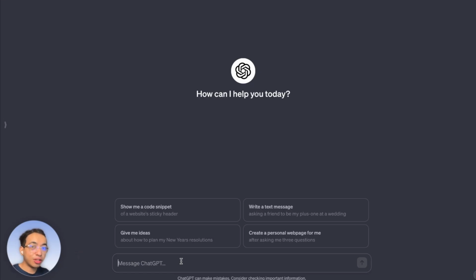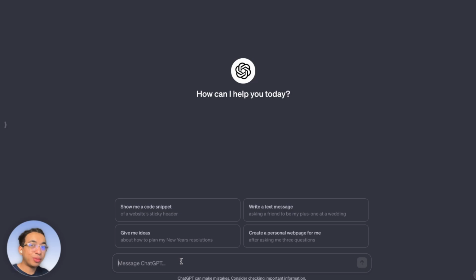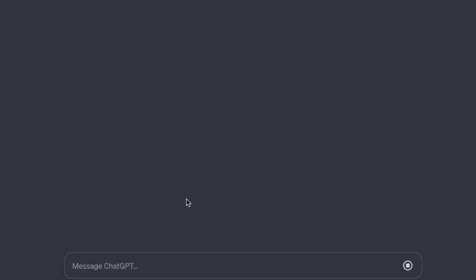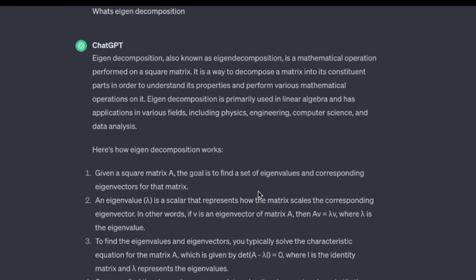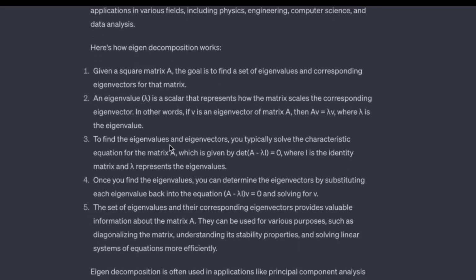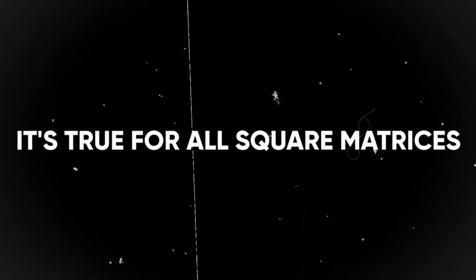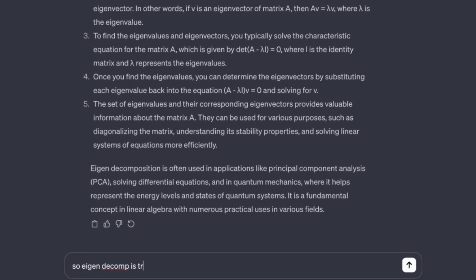My favorite use case of ChatGPT is to use it for verifying my knowledge and to find gaps in my knowledge. So I'll often ask it a basic question like, what's eigendecomposition? It's a tool in linear algebra, it's very powerful, and maybe I'll ask it during revision. It's going to give me a bunch of things. It says, okay, it's for a square matrix. So maybe I think that, okay, it's true for all square matrices. So I'll ask it, so eigendecomp is true for all square matrices.